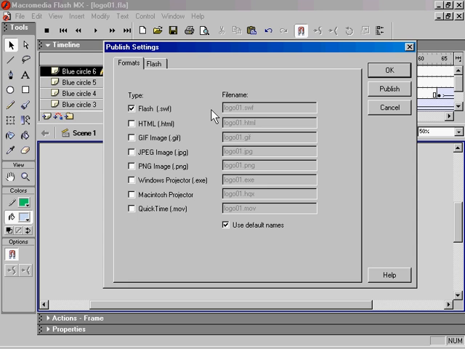If you are using a web development program such as Macromedia's Dreamweaver, which is my personal favorite, you can then embed your SWF file, your Flash player file, using Dreamweaver right into one of your pages. Real easy to do. Now if you want Flash to create a page for you, you'll need to choose the HTML checkbox right here.